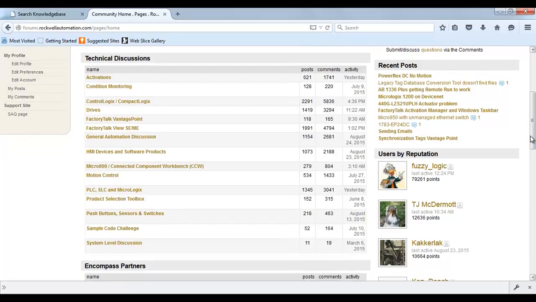If somebody responds to your question, or you respond to one and somebody else really likes the answer, you can give them a thumbs up and they'll get points, it'll be added to their point total, and they'll be put on the leaderboard. You can see this Fuzzy Logic guy. He's number 1 on our leaderboard. He has a lot of points. He's on just about every day. He's actually a retired Rockwell Automation technical support engineer.